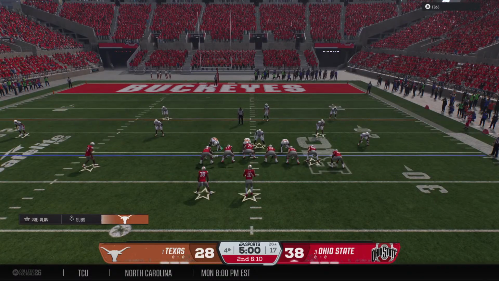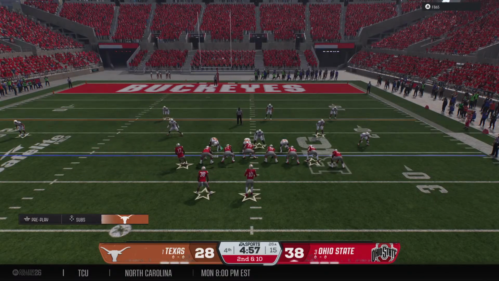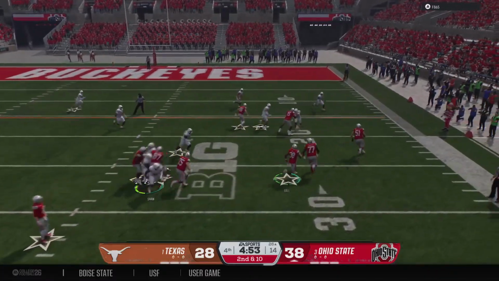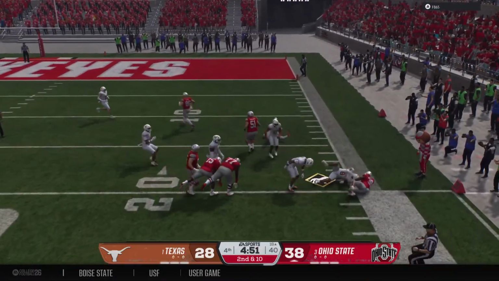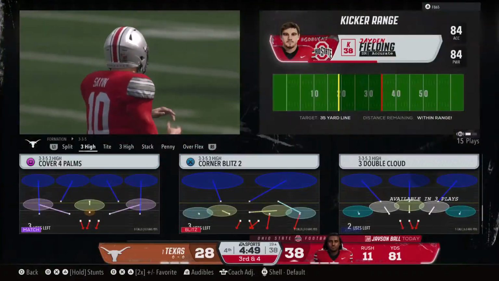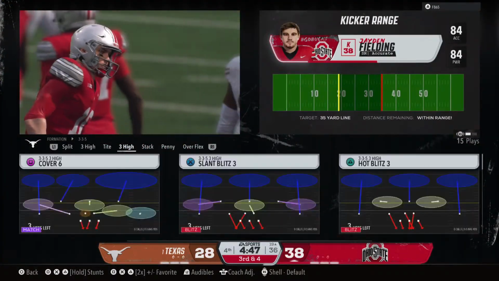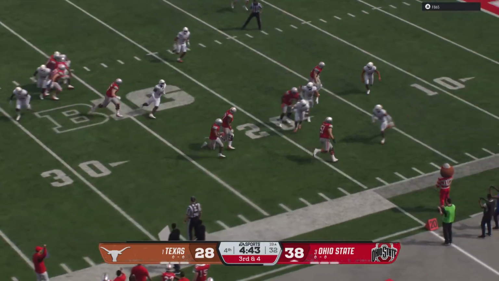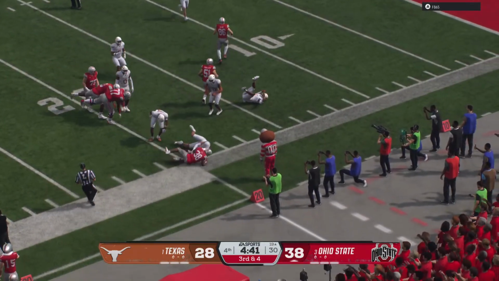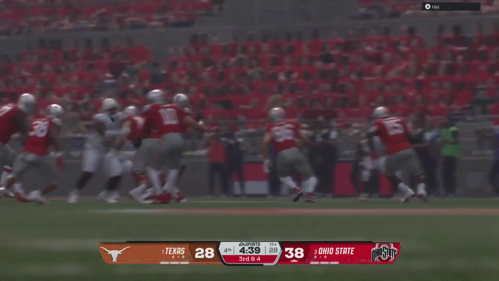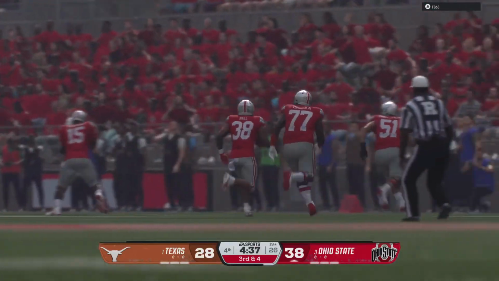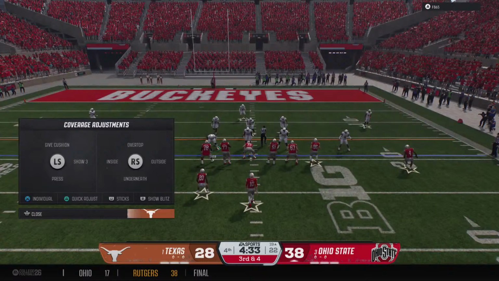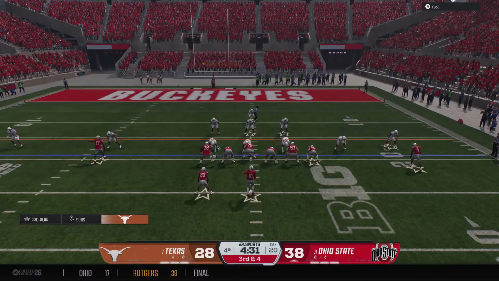Moving the receiver around pre-snap. Handoff here from the shotgun. And they finally stop it, but a decent gain that time. I'll take that every single time. Offensive line does a nice job up front. This back's vision and ability to get positive yards by lowering his pads on full display right there. They come up 3rd and short. This is the 8th play of the drive.